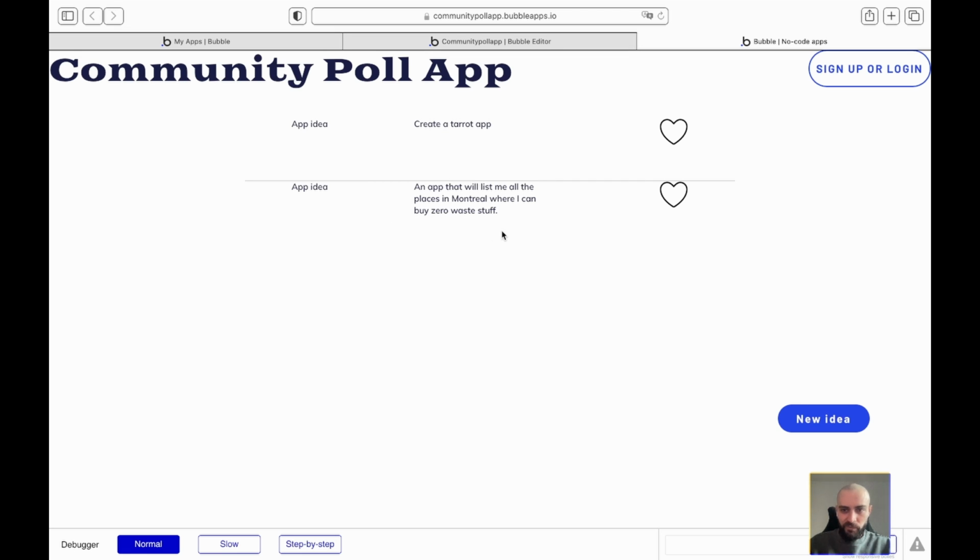So we will just style it a little bit so that it's better, and then I just need to put some conditionals and work on the sign up thing.